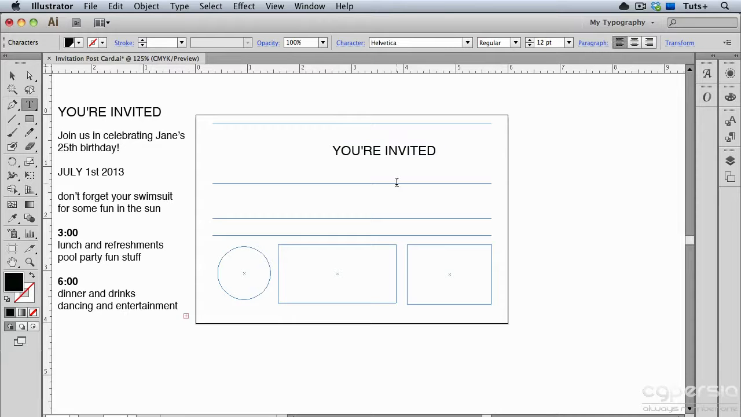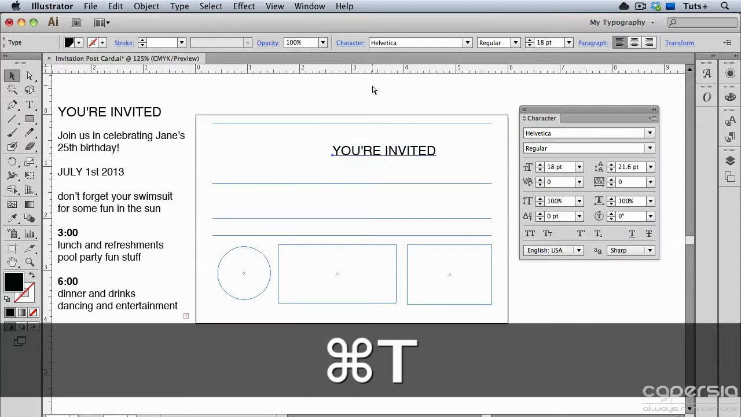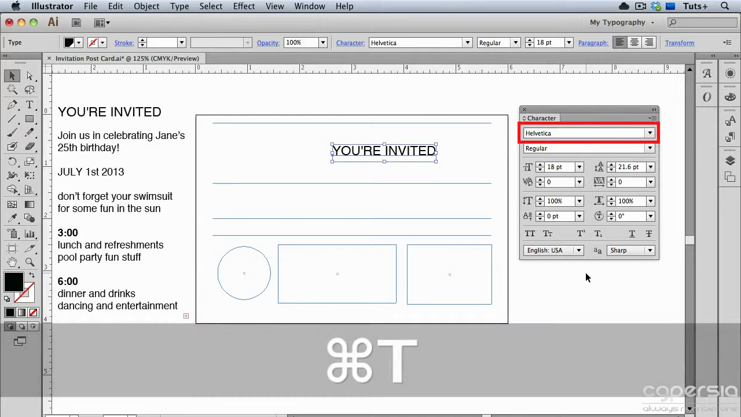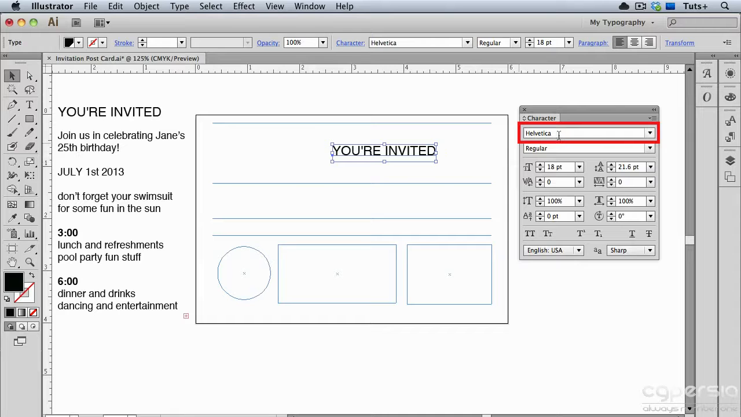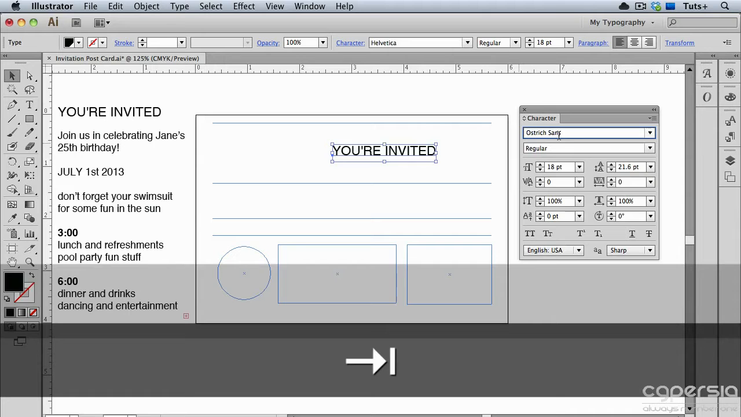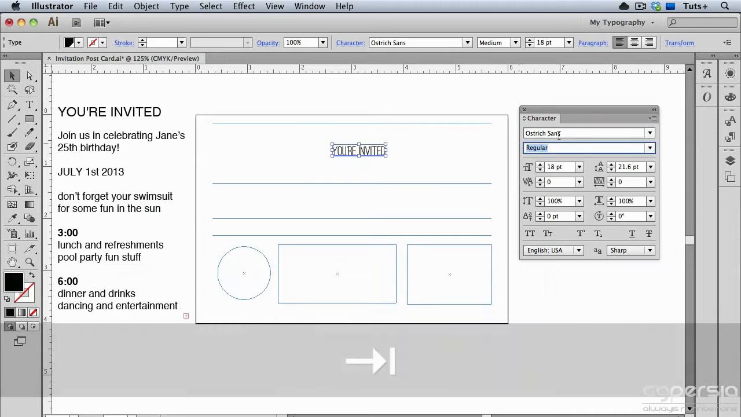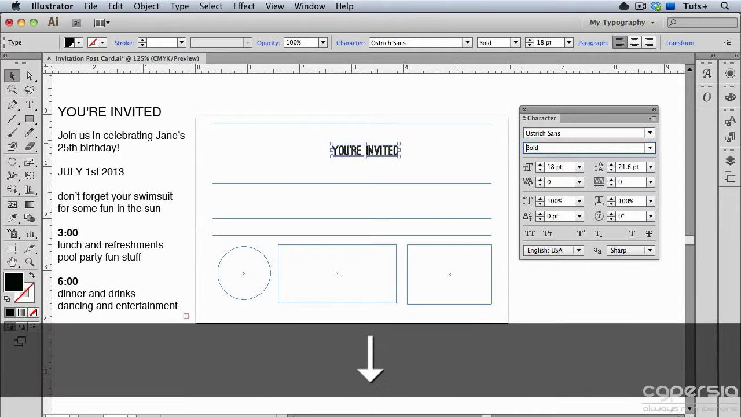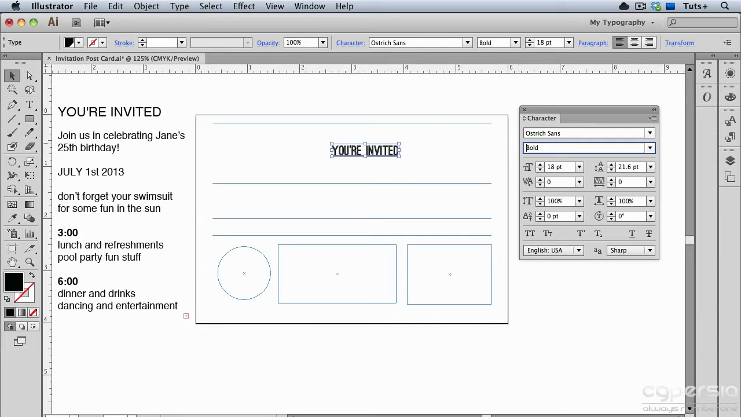Looks like I have an extra carriage return here, so I'll press Delete, and now I'm going to style this type. Now I could get to my character panel up here in the control bar, but I want to have it open so you can see it, so I'm going to press Command-T, which is the shortcut, to open up the character panel. And in the typeface field, I can just start typing the first few letters of the font that I want. In this case, it's Ostrich, so I'll type OS and get right to it. Then I could tab down to the next field, which is now set at regular, and if I use my up and down arrow keys, I can cycle through the variations of this font, and I want bold.